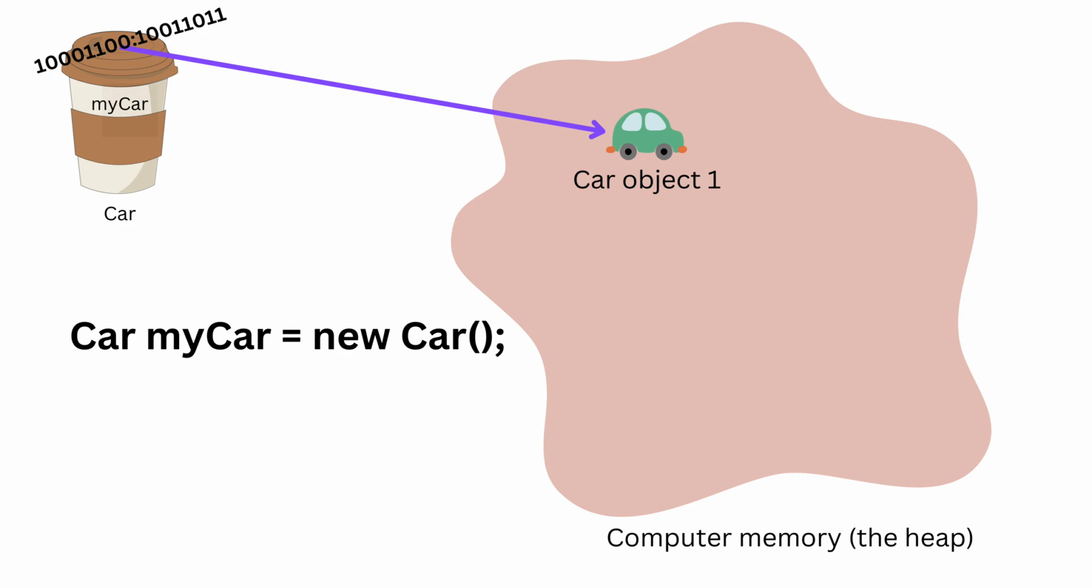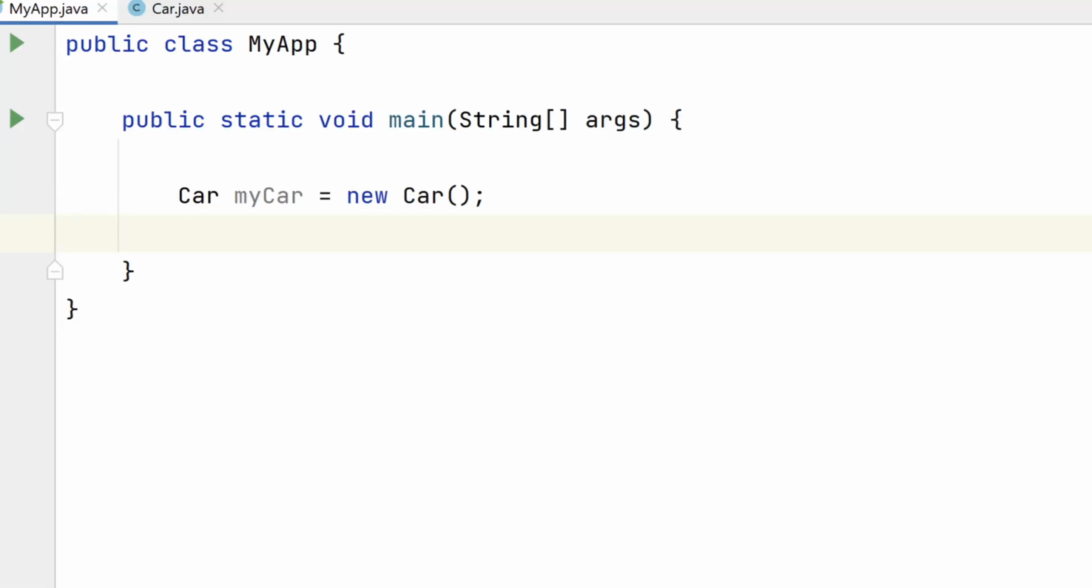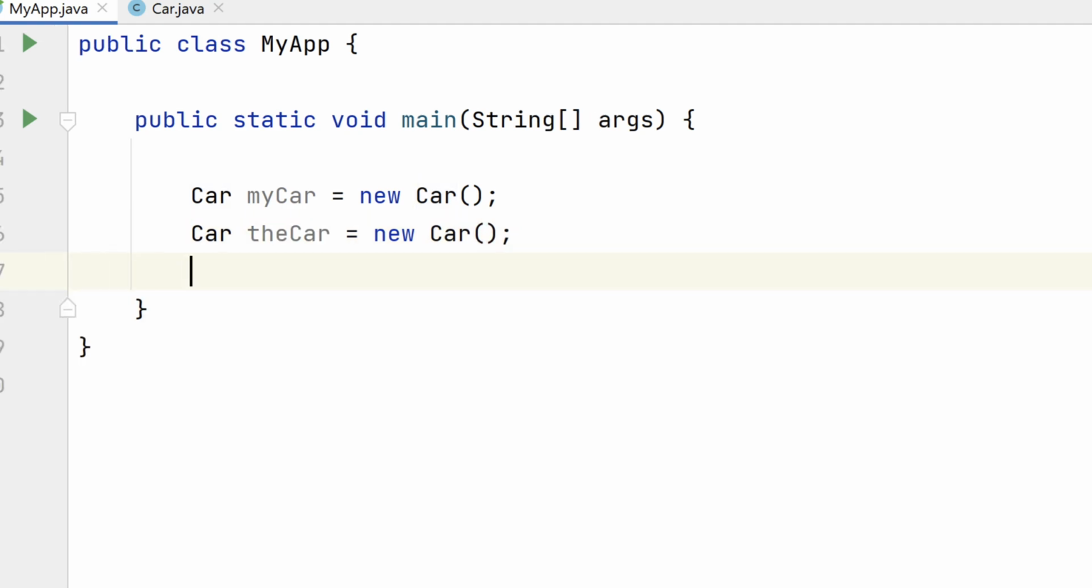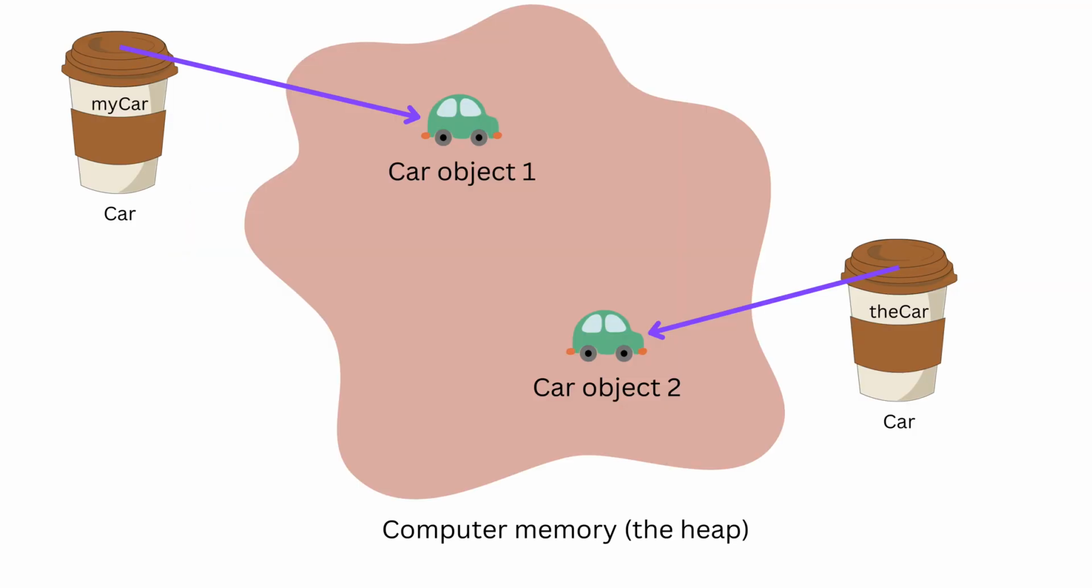But we're not limited to creating just one Car reference object. Let's create another one. Car theCar = new Car(). With this statement, we've created another reference called theCar that refers to a different Car object in our memory heap. I've labeled the objects Car object 1 and Car object 2 to refer to them individually, but there's no difference between the objects other than their location in memory.